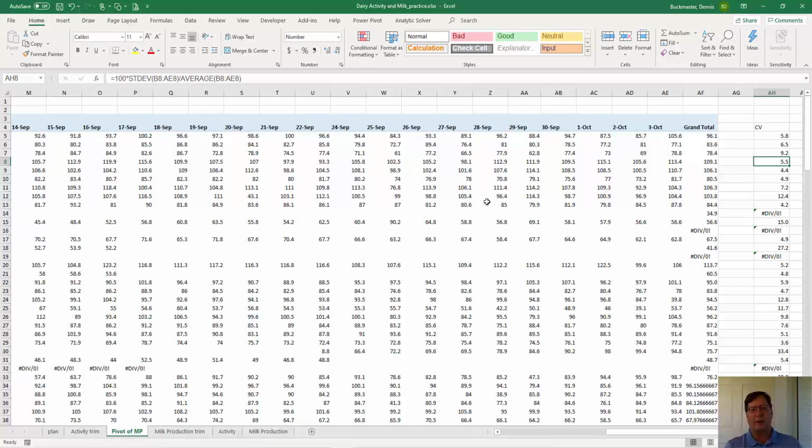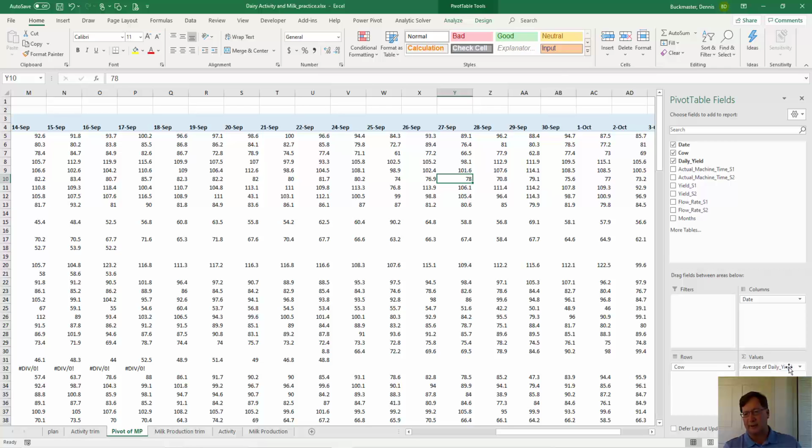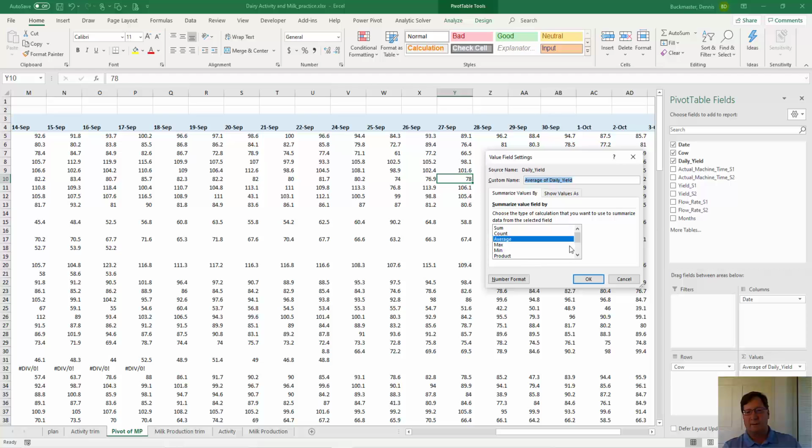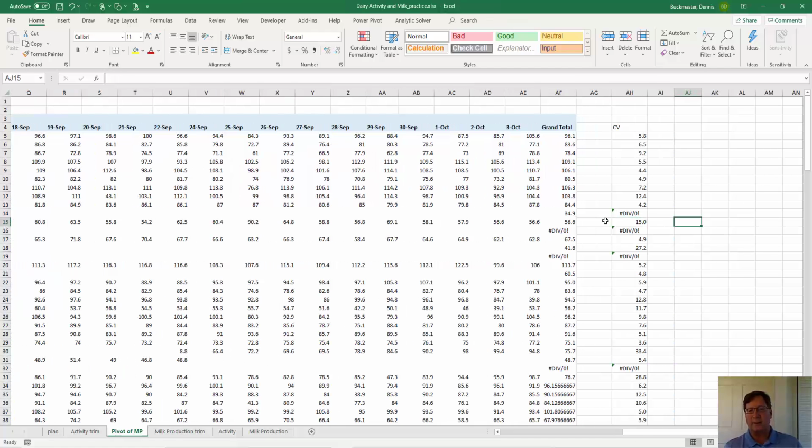Alternatively, I could have computed the standard deviation in the pivot table. Back here, instead of choosing average of daily yield, I could compute standard deviation, which is different than variation. But notice that CV, coefficient of variation, isn't there. So actually what I'm doing here is about as straightforward and compact as we could do. So here's what I wanted to indicate.